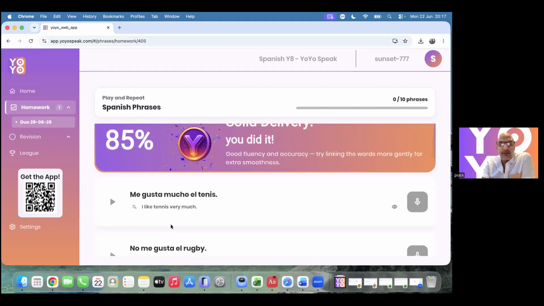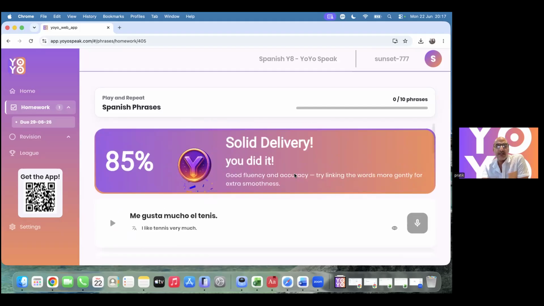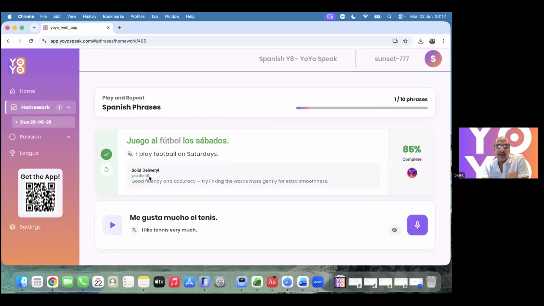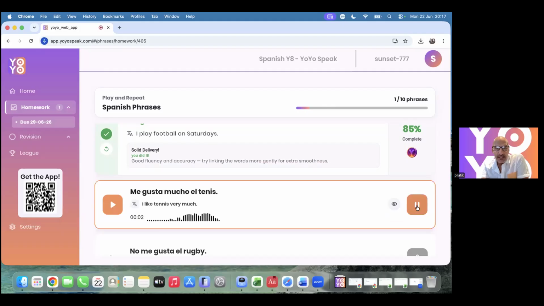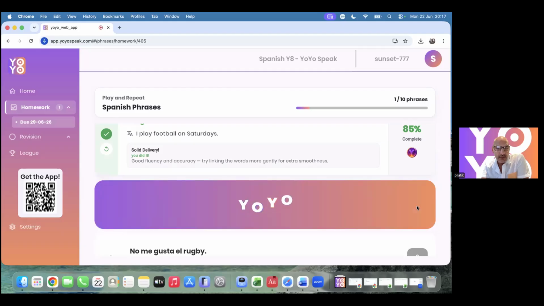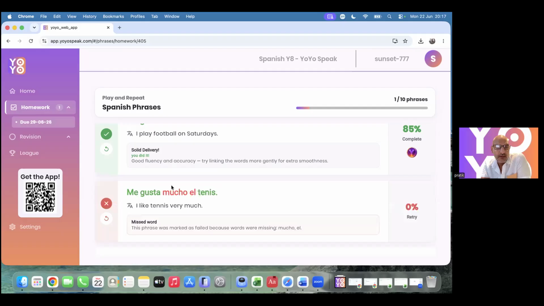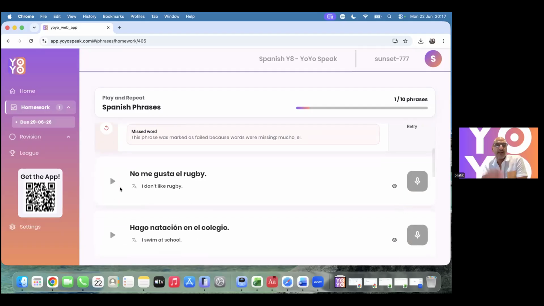All right, that was a really good first attempt. So if she did that, she'll be great. She'll get some feedback on her attempt, and then she'll try the next one. Me gusta mucho el tenis. And then, me gusta tenis. So that wasn't quite right. So she's missed a couple of words and she needs to go back and retry that before she carries on to the next batch of phrases.